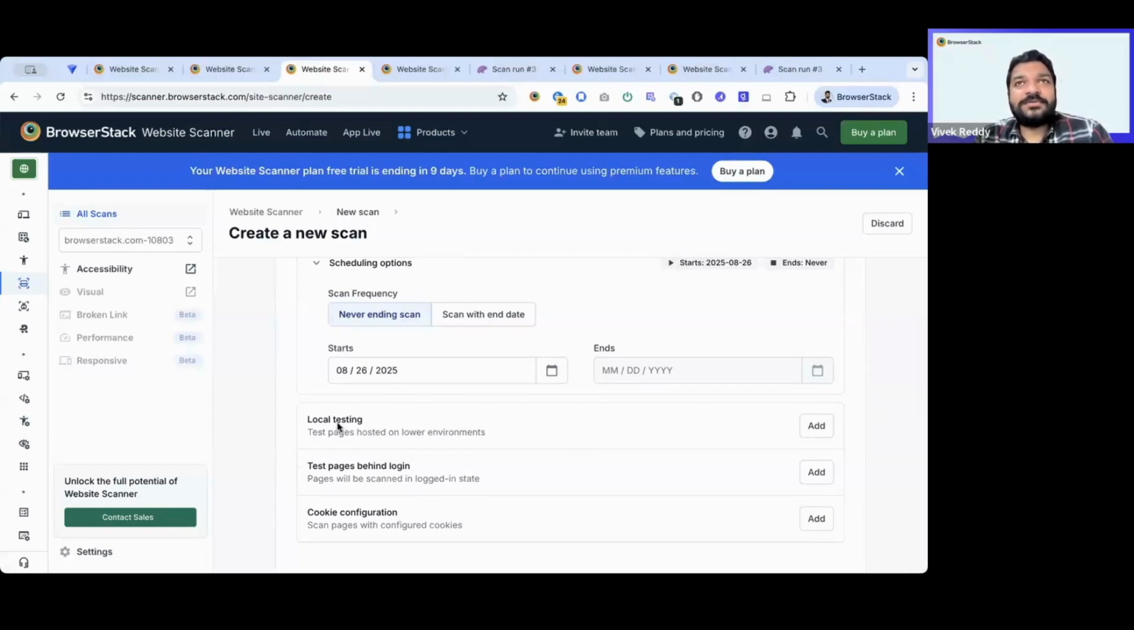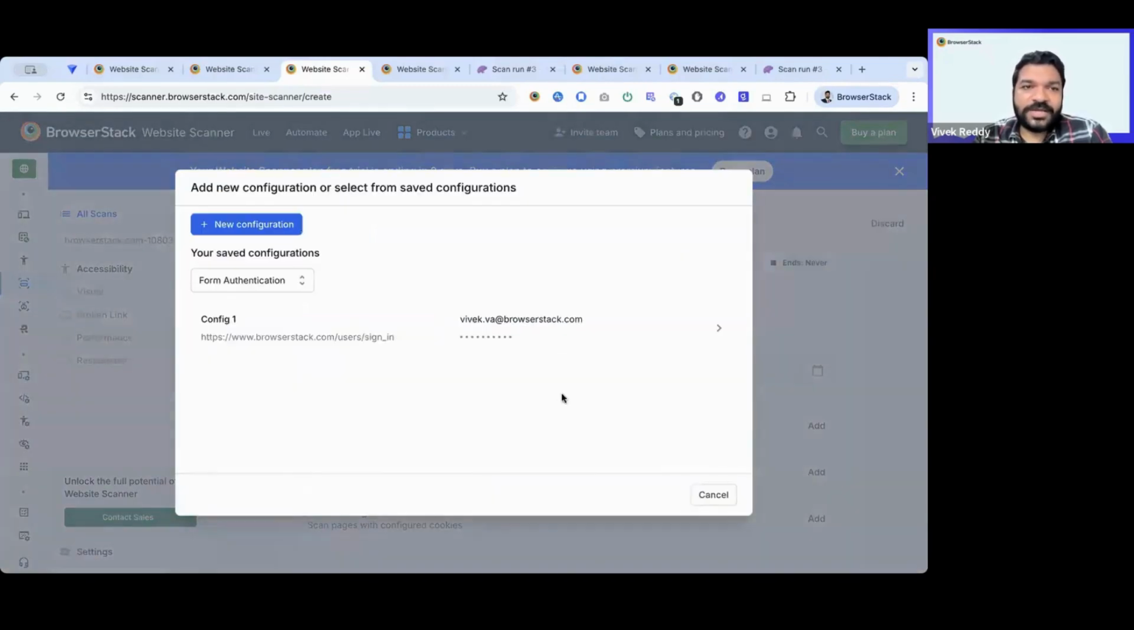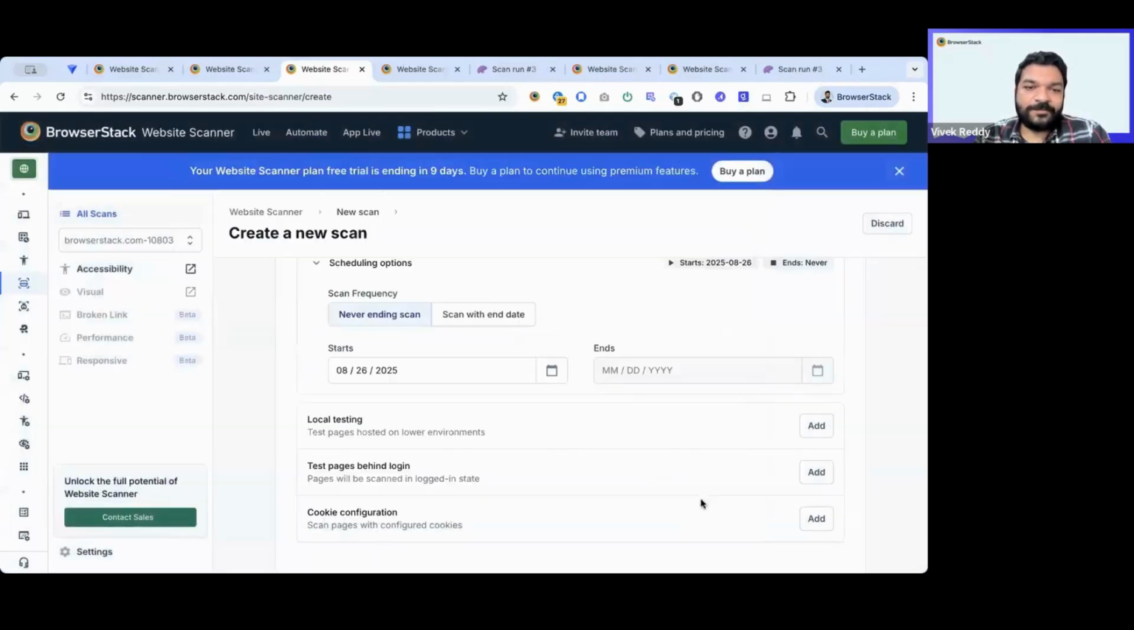If your website has a login, there are a few people who might have their documentation behind an authentication. So you just configure your authentication here. You give the username and password, and whenever a login page appears, the scanner will automatically log in for you and scan all the pages behind that authentication as well.